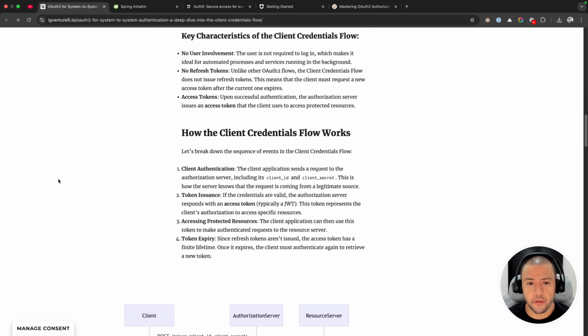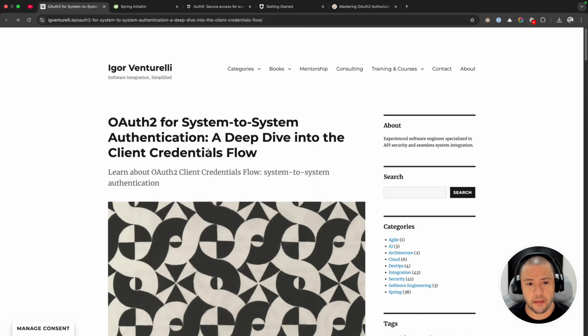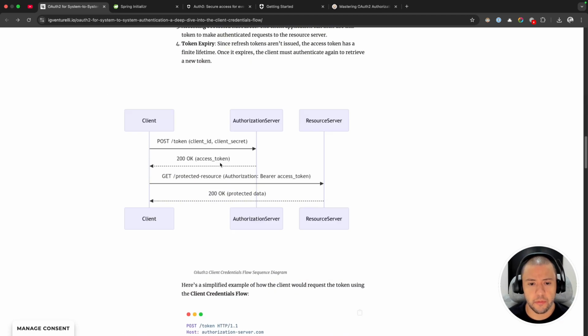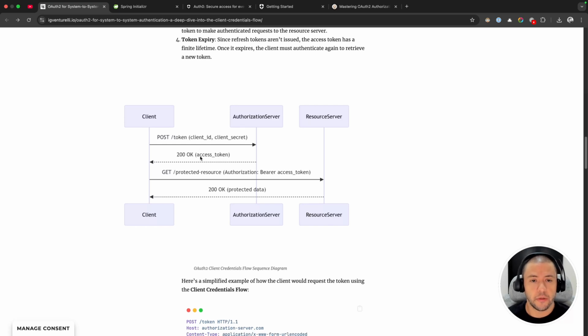So here we're going to use the system-to-system authentication, also known as client credentials flow. It doesn't matter for a while, what we are looking for is this. So how does it work? What is the OAuth2 dance for the client credentials flow?